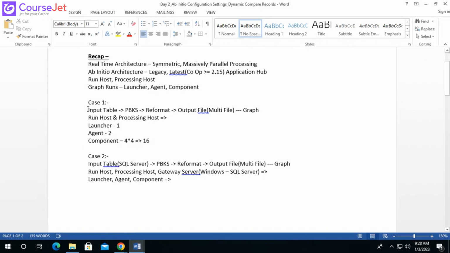16, correct. For this component process graph, yeah, for this graph, we will have 16 component processes created. For this job, it is 16 component processes. So the 16 is 8 processes in run host and 8 in processing host.